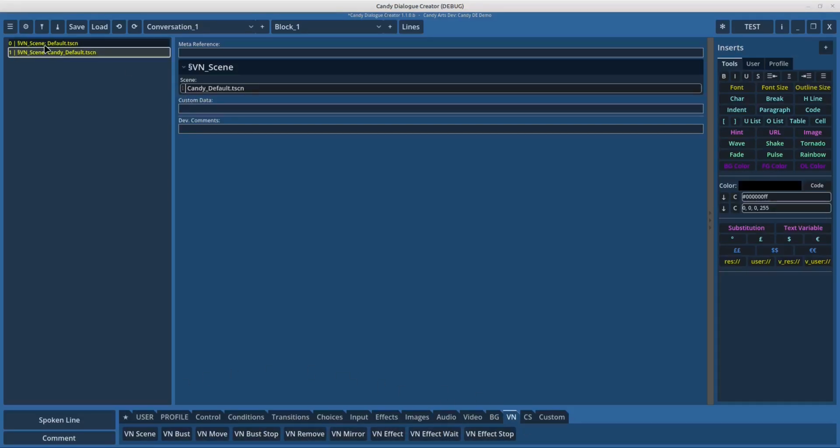If you load another visual novel scene, it's going to replace the first one. So here, Candy Dialog Engine would load this scene first, and then when the second vnscene command runs, it's going to delete this instance and it will load this one. So it will replace the previous visual novel scene that we loaded. If you want to simply delete the visual novel scene without replacing it, just use the vnscene command and leave the scene field empty. And this will tell Candy Dialog Engine to just delete the previous scene without loading a new one.